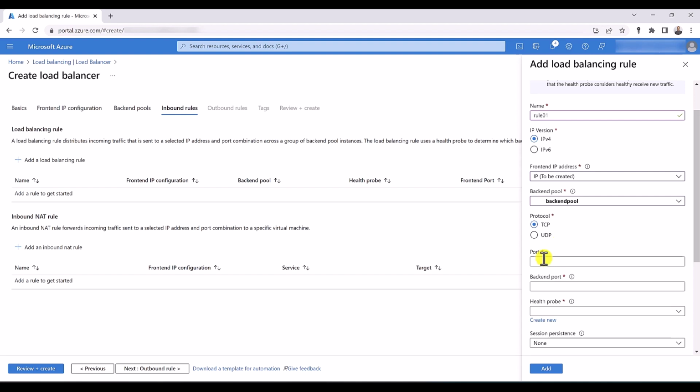Now for the port, this is going to be the port number associated with the front-end IP address of our load balancer. And for the backend port, this is the port on the instance in the backend pool that we want the load balancer to send the traffic to, the VM in the backend pool on the backend port. So let's put port 80.